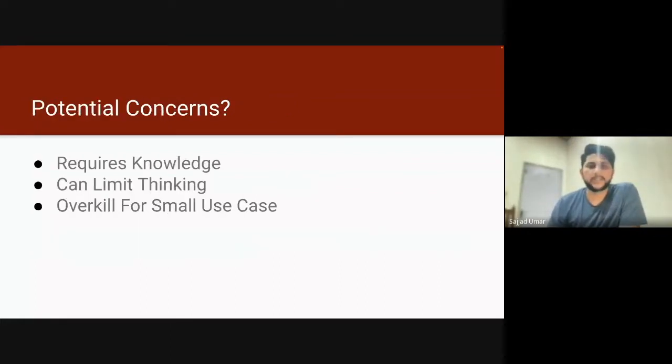So there are some downsides as well. For example, the potential concerns could be that this requires some knowledge. Everybody in the team should have knowledge of how this pattern works, because basic knowledge of the pattern can also limit your thinking. For example, you are limited to using some tools and some coding techniques in a certain way, so that can also limit your thinking. So every member of the team has to learn these concepts and these patterns so they can follow them and they can really create some innovative solutions.